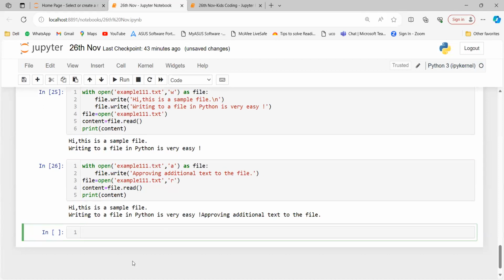Yes. Because I have opened this in append mode, that's why you are getting all the previous contents. In the append mode, whatever was present earlier has not been removed, it is still there. And because I have not used slash n, that's why the new content is in the same line.